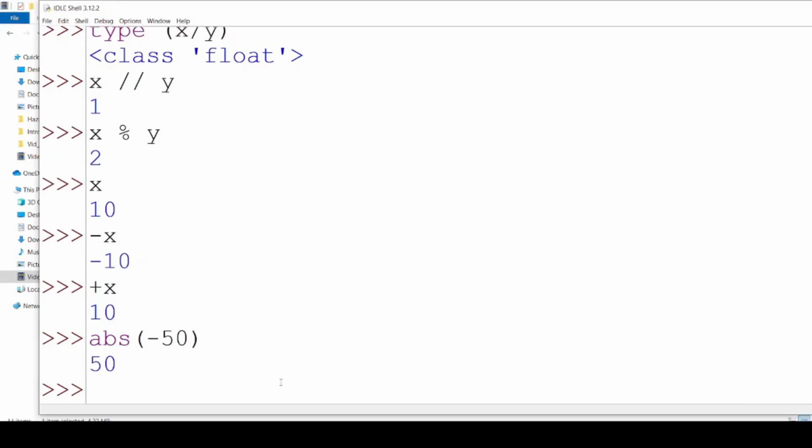We can also calculate the power, for example, x to the power of y. So we have this built-in function called POW, and this function requires two arguments. The first one is x and the second is y. So in this case, it will calculate x to the power of y.